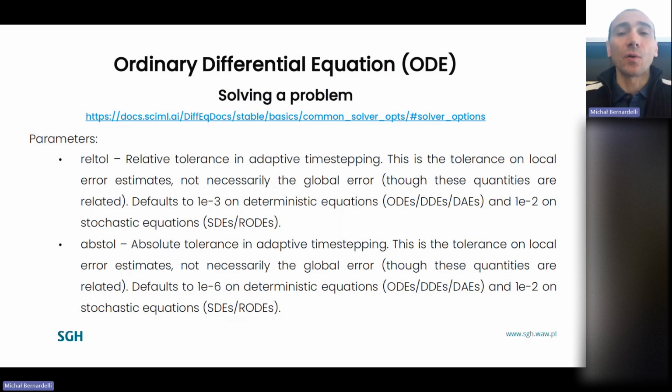What does it mean, and what are the defaults? The first one is rather a tolerance on the local error estimates. So it doesn't mean that globally the error is below the threshold you provided. The default depends on the task. If it's a deterministic equation, it's rather 1,000. If it's a stochastic equation, it's 0.01. So 100. This is the relative tolerance, so on a larger scale, globally, it could be worse than that, but locally, this is the estimate. These are the defaults that are used.